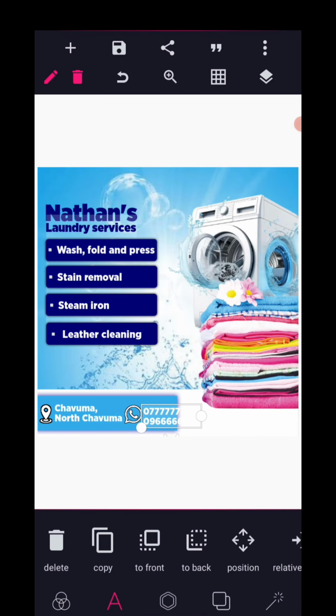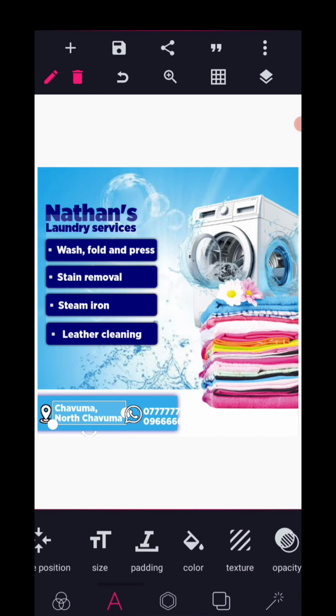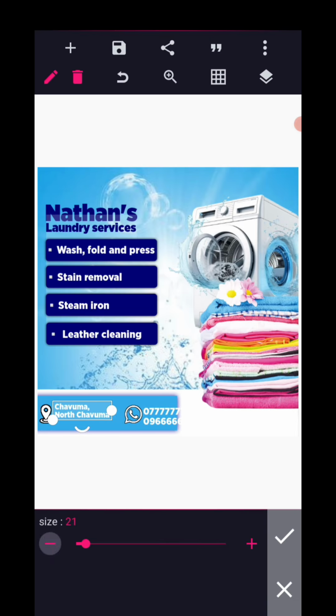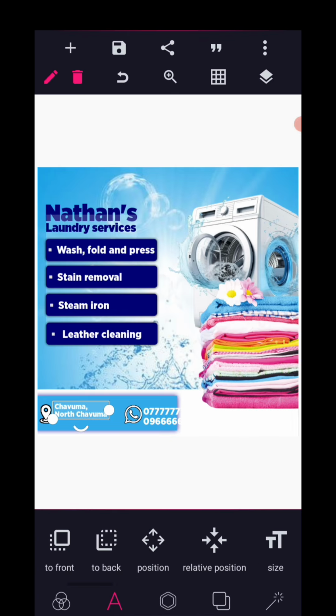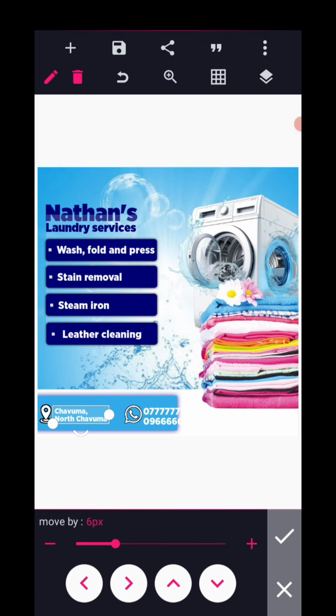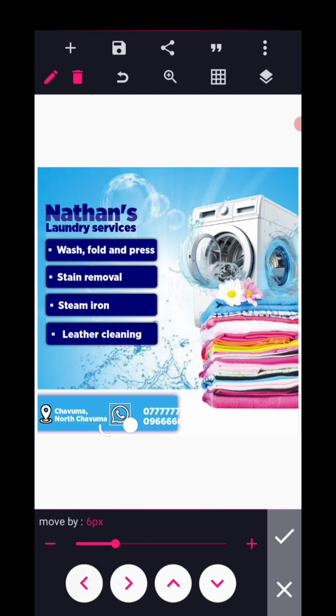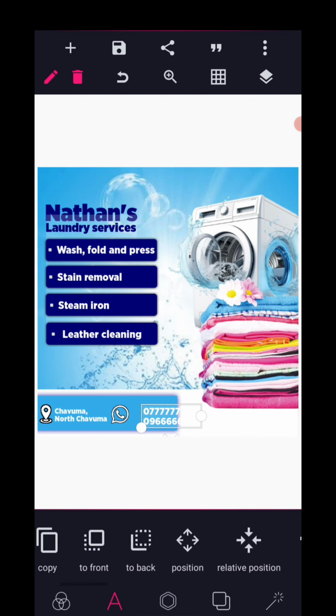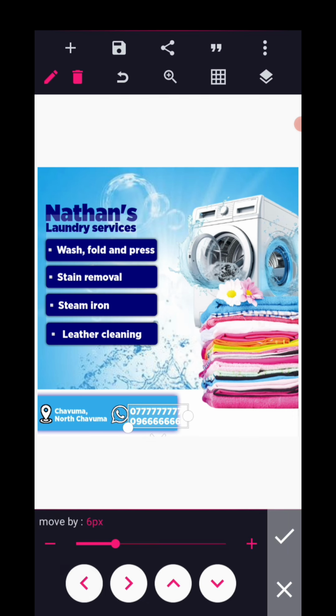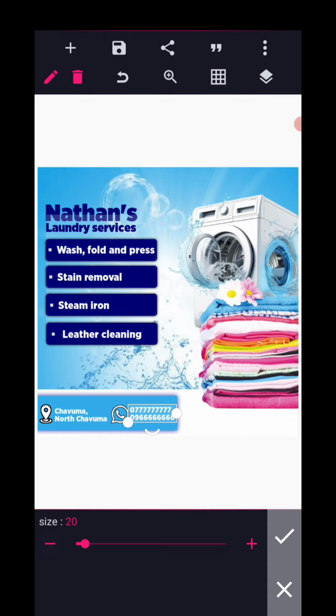Then since the contact information, like the way you've seen, it's not fitting, we're supposed to reduce the sizes and ensure that the others will also fit, so long as they'll be visible. Then we push the WhatsApp icon there. Then we also have to push the contact there, but we reduce the size as well and ensure that they're able to fit.